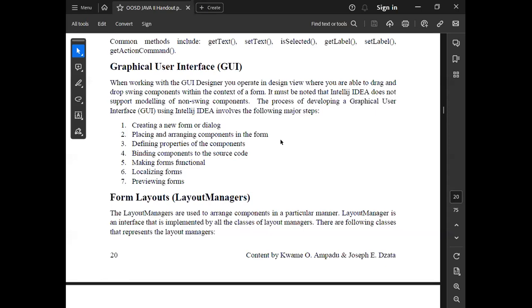You bind the component to a source code. So that's when the coding comes in, making the form functional. You write some code behind it. Usually there are two parts when you are doing graphical design. There's a part where you design your interface, then there's another part where you write your code, making your form or your interface a functional one.